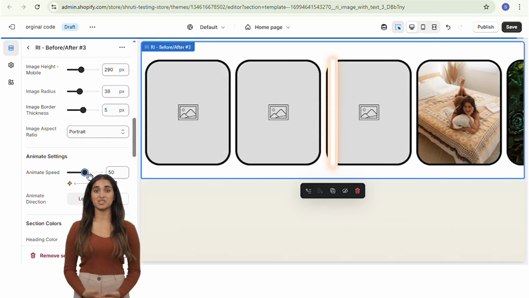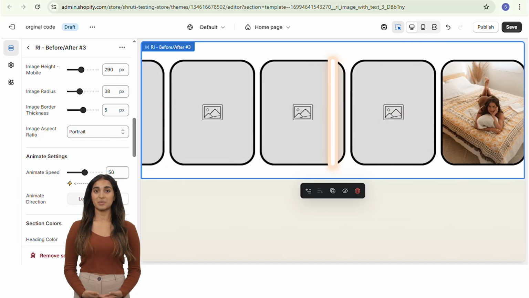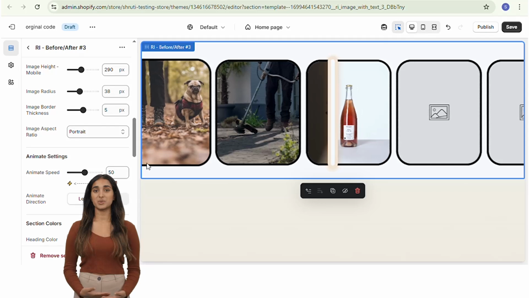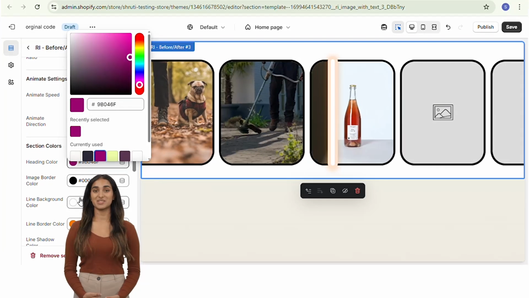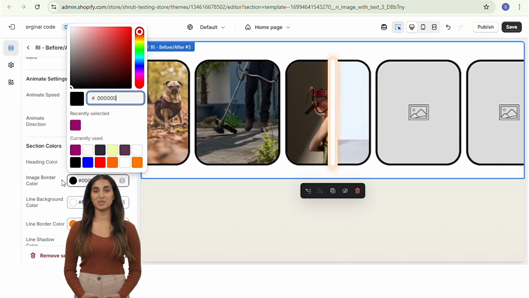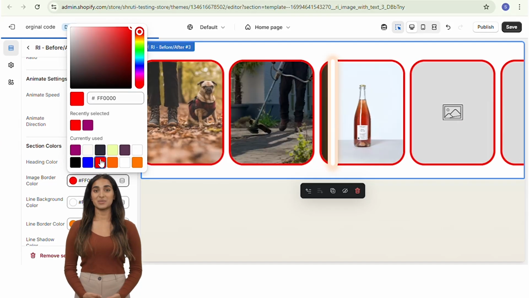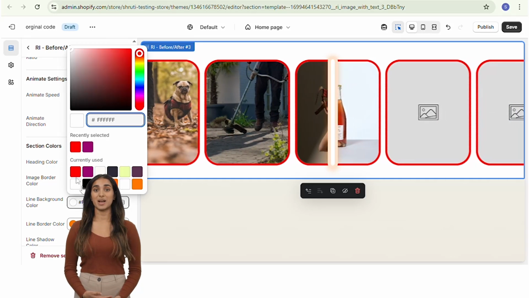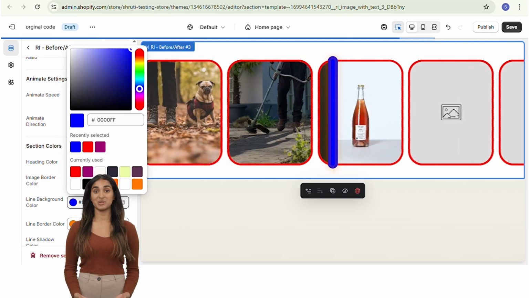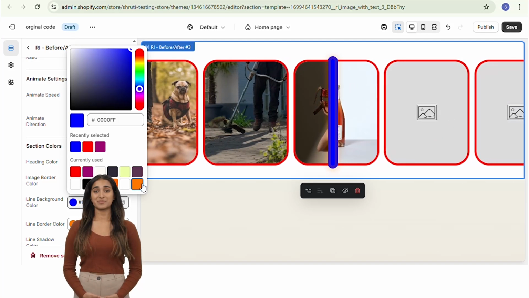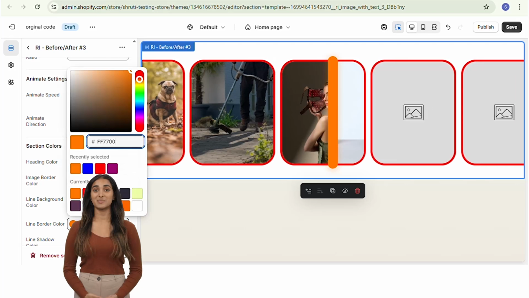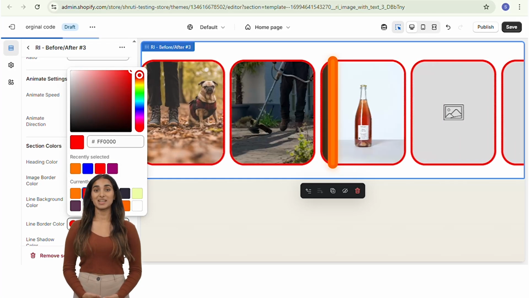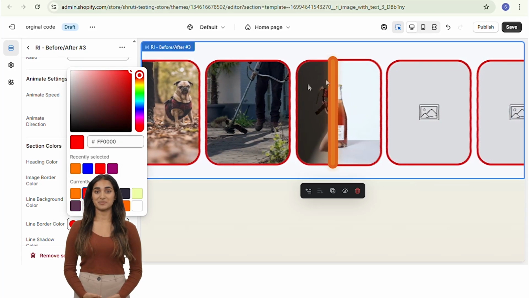To fine-tune visuals, set the image height for both desktop and mobile views so images display proportionately. Adjust the image corner radius and border thickness to control the style, rounded or sharp, and apply a selected aspect ratio for consistent presentation. Animation settings can also be personalized. Change the speed and direction to make how content enters more engaging.